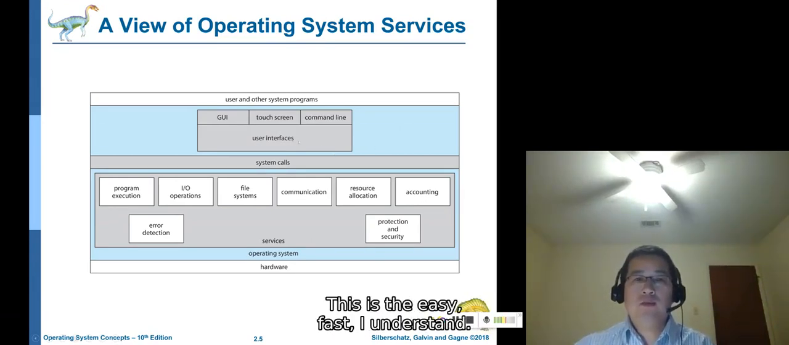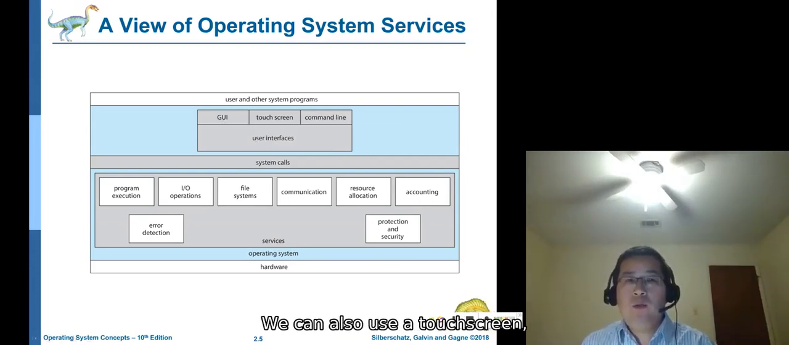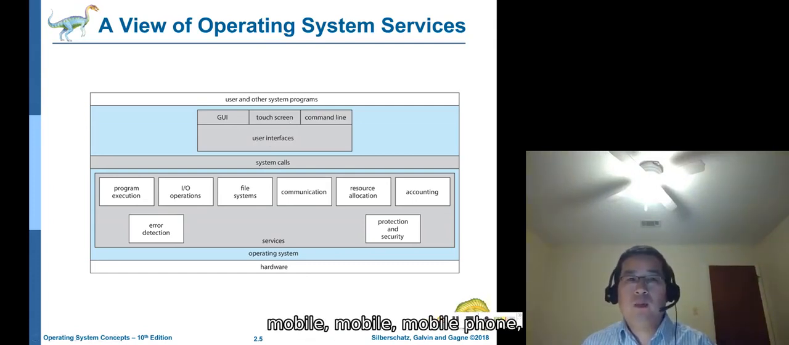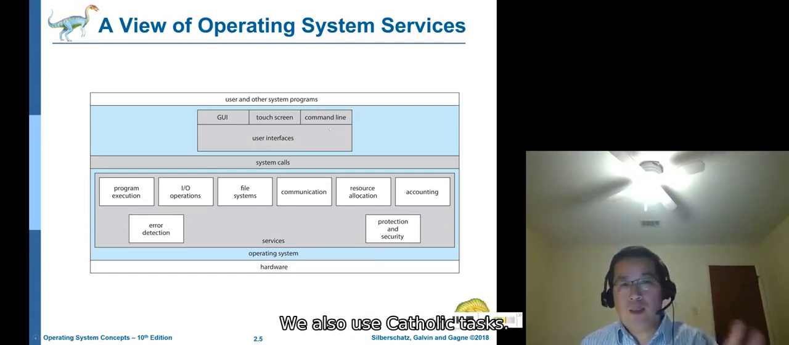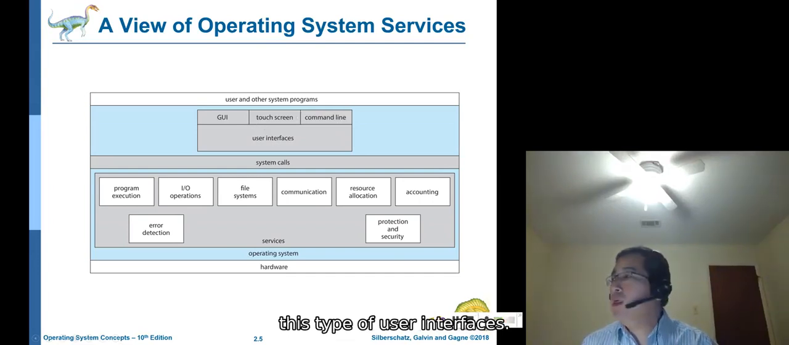Okay, let's look at maybe the highest level, the user interface. This is easy for us to understand. We can use the graphic user interface, that's GUI. We can also use a touch screen like our mobile phone, okay? And then command line we also use, okay? Like DOS. So that means the operating system provides these types of user interfaces.